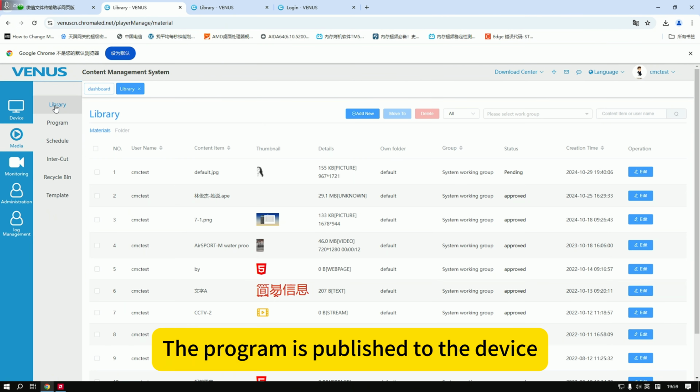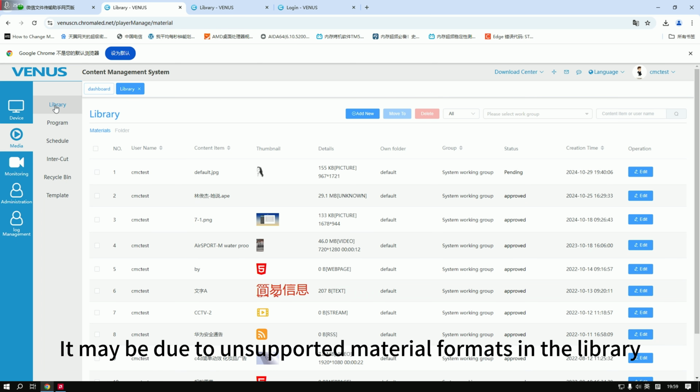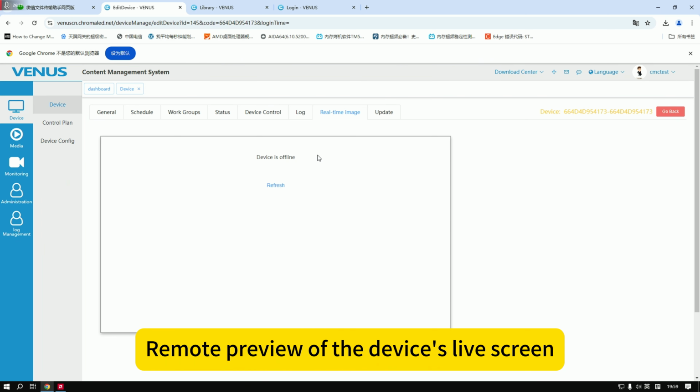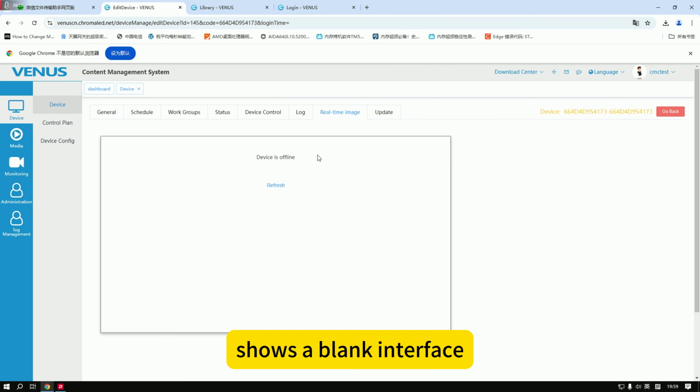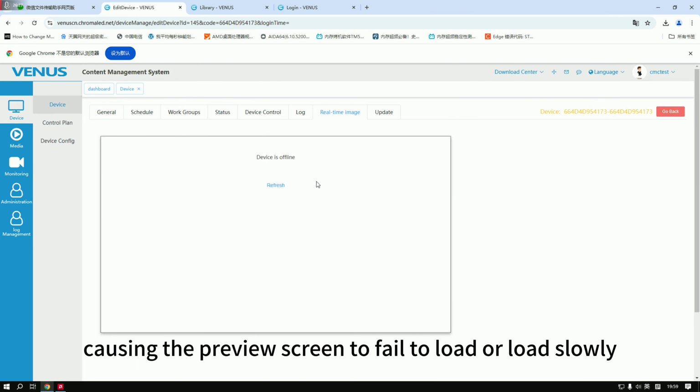The program is published to the device, but the device cannot play it. It may be due to unsupported material formats in the library. Check if the material format is supported. Remote preview of the device's live screen shows a blank interface. It may be due to network problems, causing the preview screen to fail to load or load slowly.